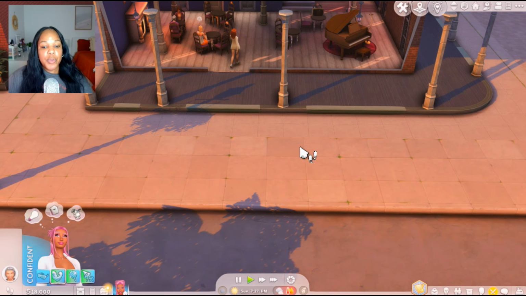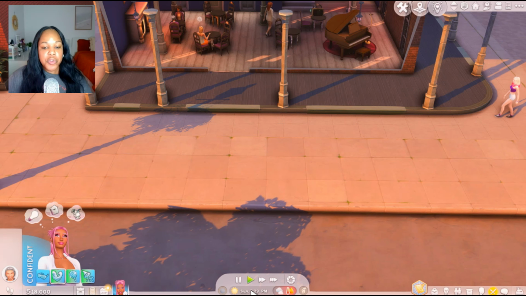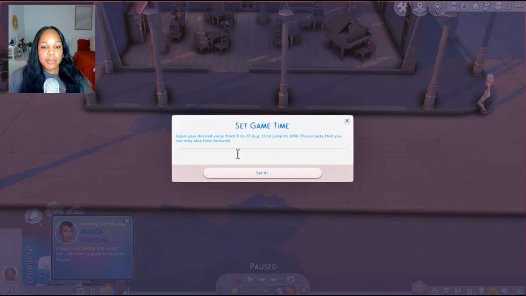And the last thing that we can do is adjust the time too. So you can only go forward in terms of your desired value. So right now it's 7:29 p.m. But let's say that we want it to be 12 a.m. or something like that. It goes based on military time, so you kind of have to know how to utilize that. So you can actually jump forward in time. And of course, with this mod, you can't go backwards.